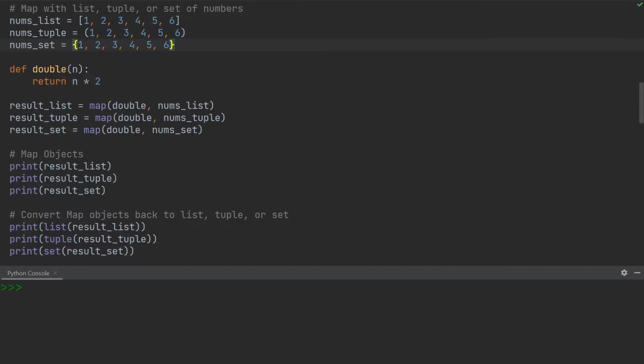Let's move on. Now I want to show you that we can actually use map with different data types of the iterable. As long as what we're inputting into the map function is an iterable, it should work. I have 3 examples over here. The first one over here is a simple list, as you can see from these square brackets.